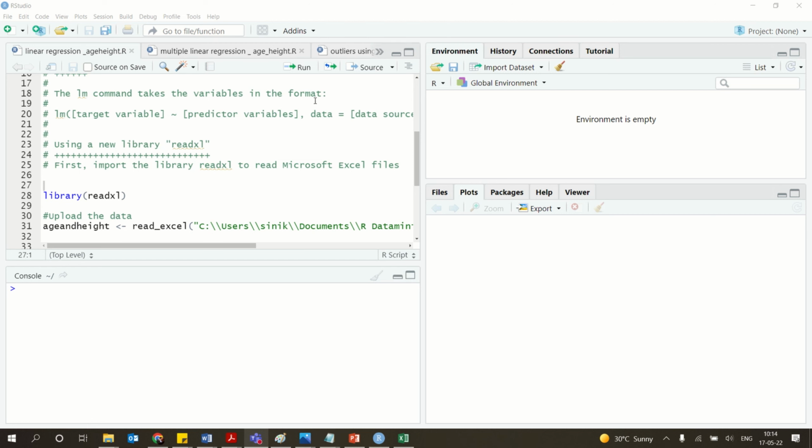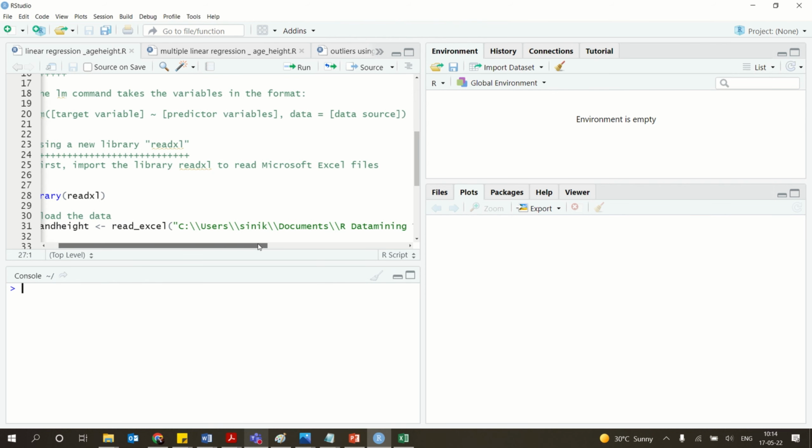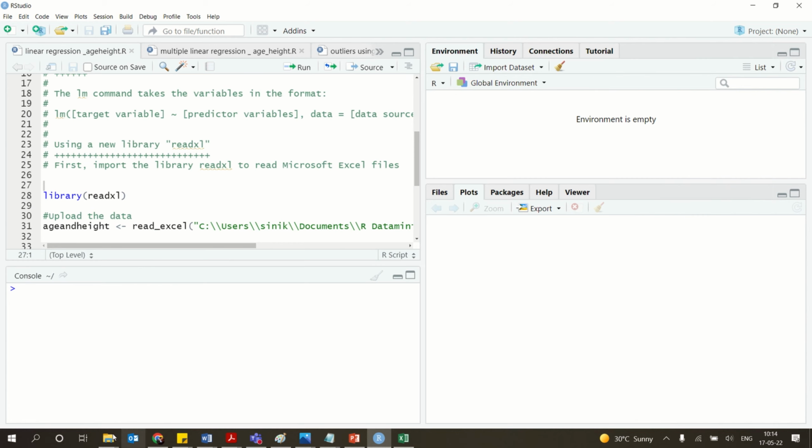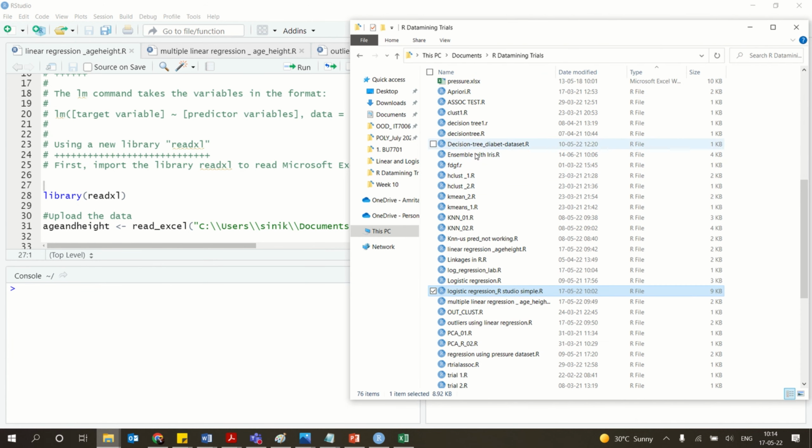Hi all, in this video we are going to talk about linear regression and logistic regression using R. This is also very easy, like we have seen in RapidMiner. We are going to take a data set called age and height. I'll show you the data set.